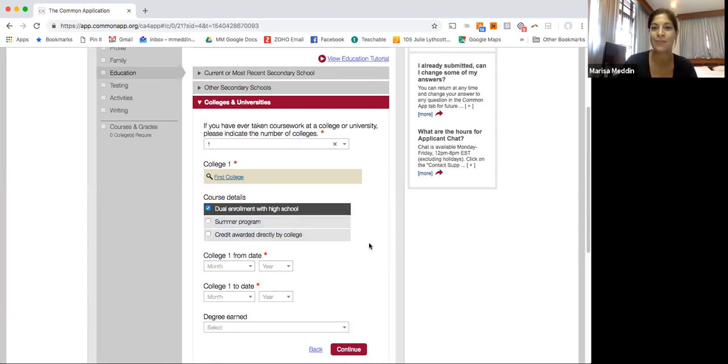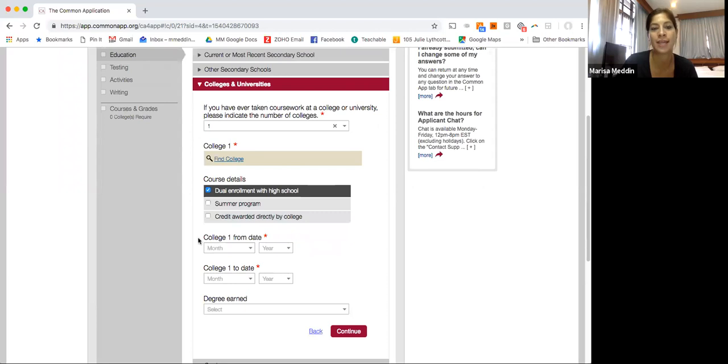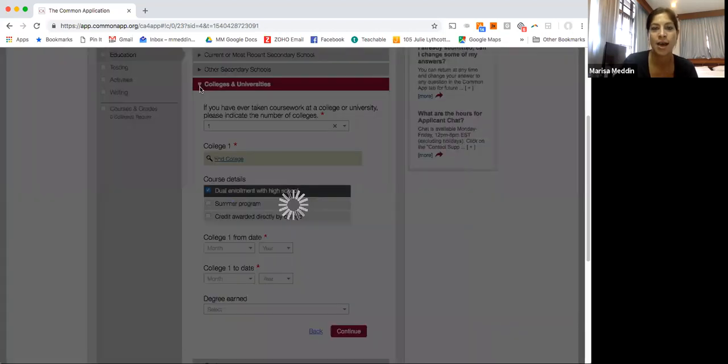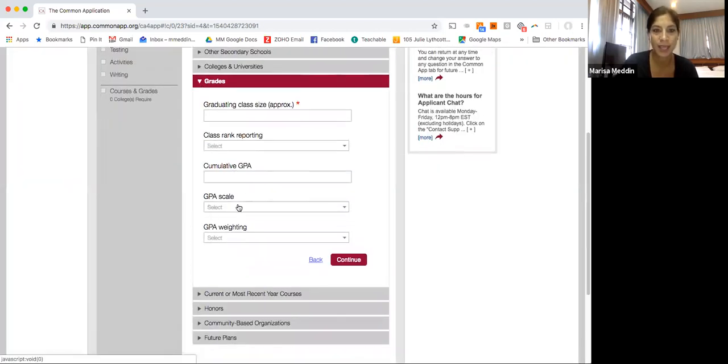So don't forget, if they have attended those summer programs, this is really great. It's shown that they've taken initiative, gone ahead of some of their classmates. So don't forget to include that information under colleges and universities.